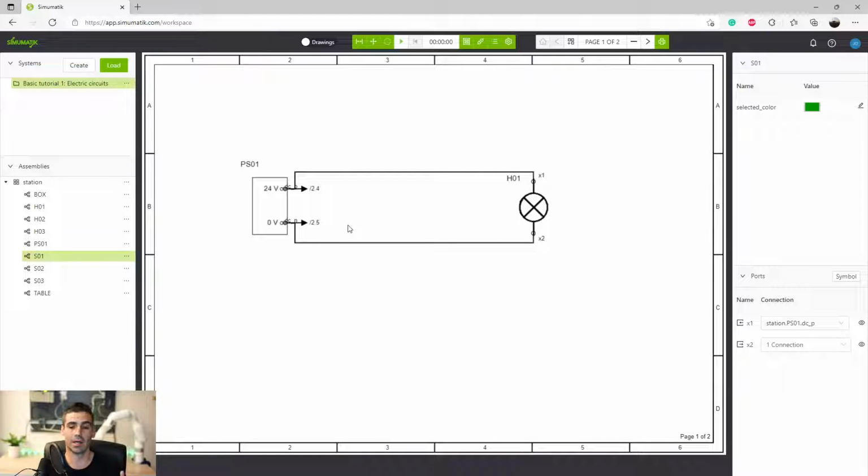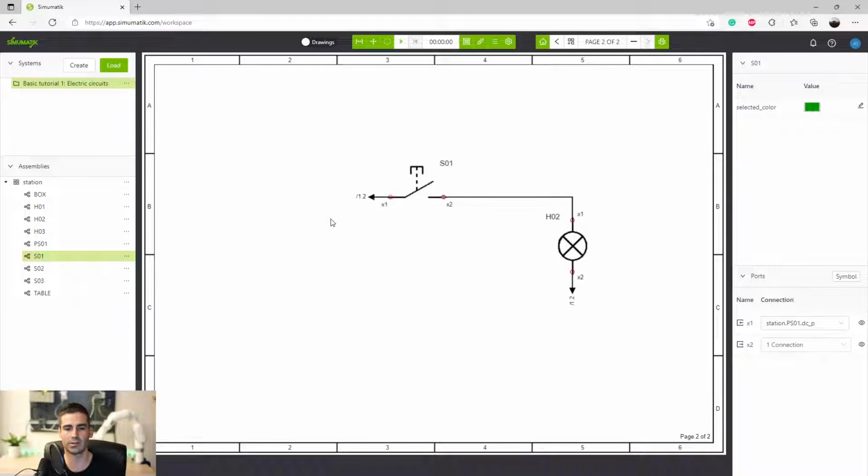I can add components or the symbols of the components in one or the other page. Even I can add the same component in different pages, and then I can jump between the different pages with these arrows. If you are familiar with schematics, you will know that it tells you which page and which column the given component is. So this is like the basics of drawings.